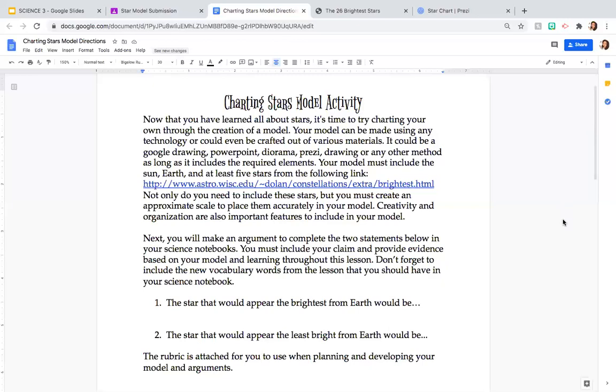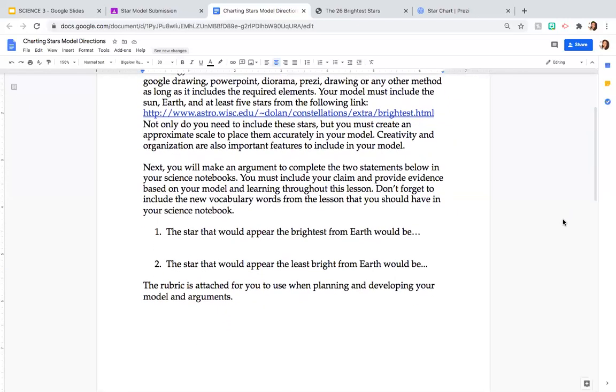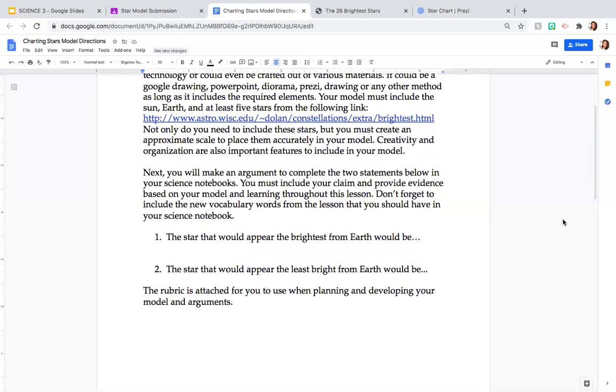So the 2 questions we have are: the star that would appear the brightest from Earth would be blank. And so you can use that website to find something. You can look at others and also include those vocabulary words like apparent brightness, absolute, or apparent magnitude, absolute magnitude. You can say how those compare to the Earth and why that's the brightest star.